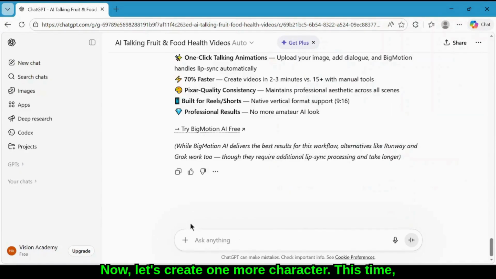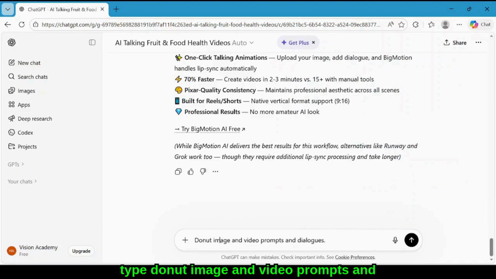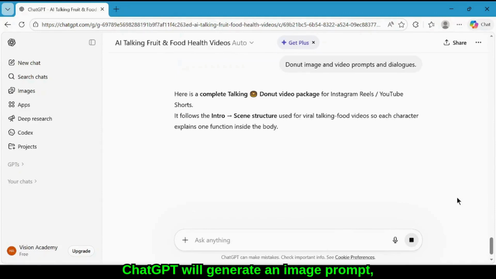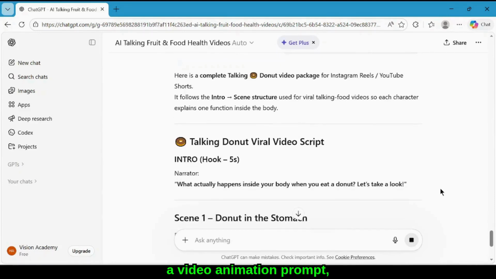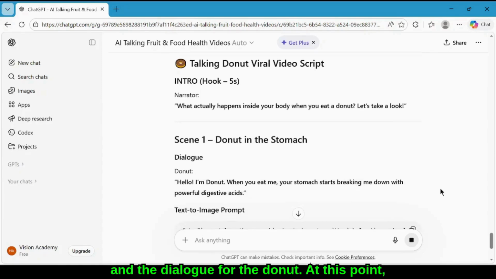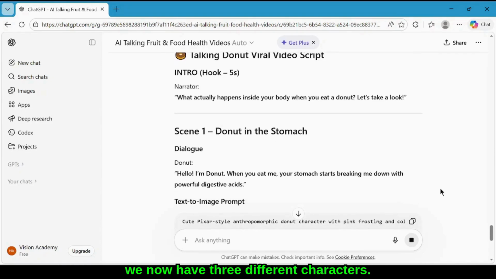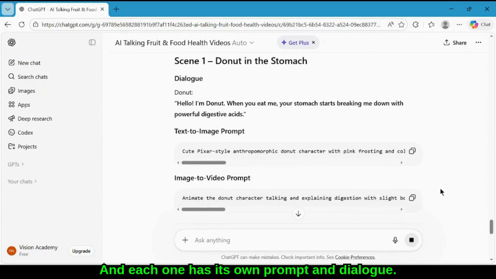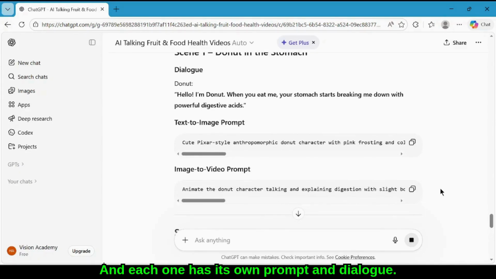Now let's create one more character. This time, type donut image and video prompts and dialogues and hit Submit. Once again, ChatGPT will generate an image prompt, a video animation prompt, and the dialogue for the donut. At this point, we now have 3 different characters: a pizza, a burger, and a donut, and each one has its own prompt and dialogue.